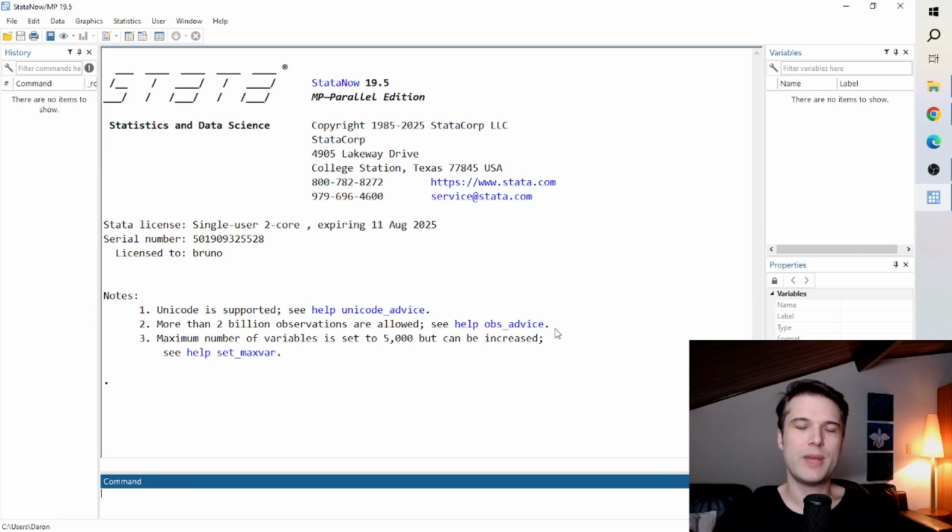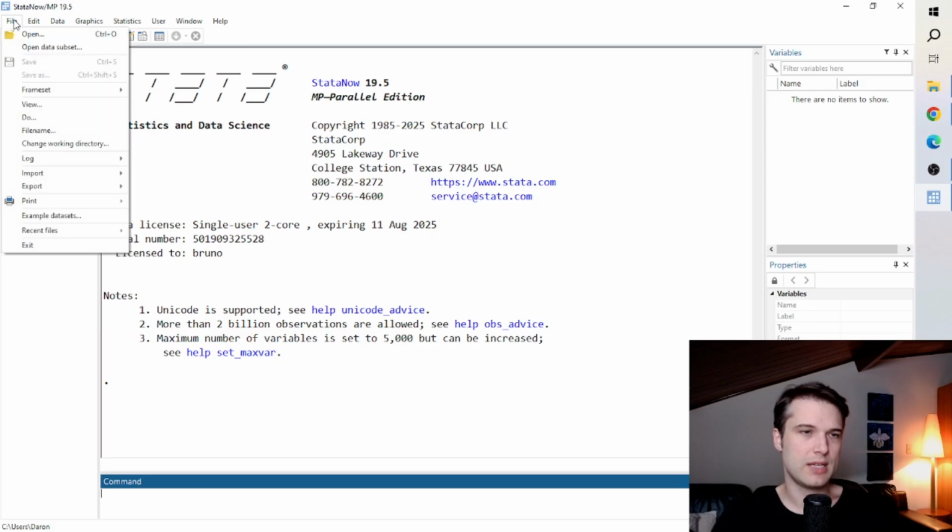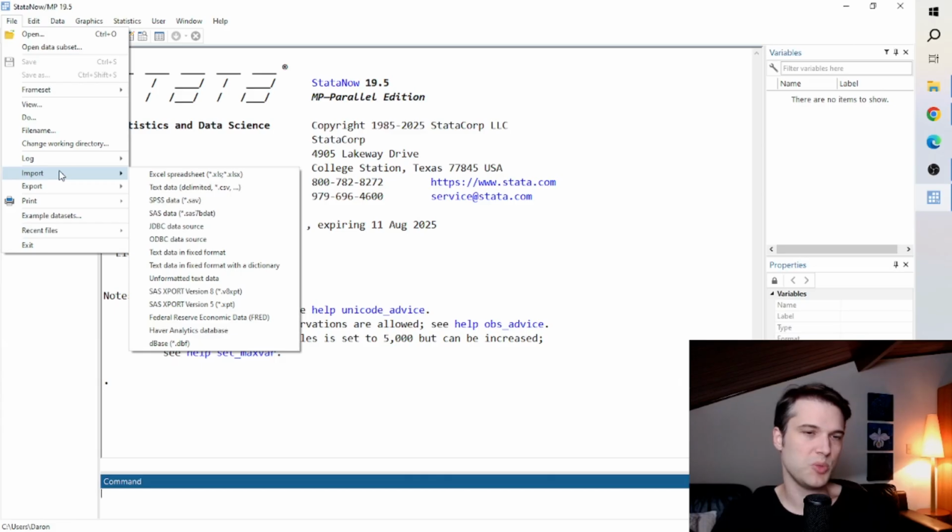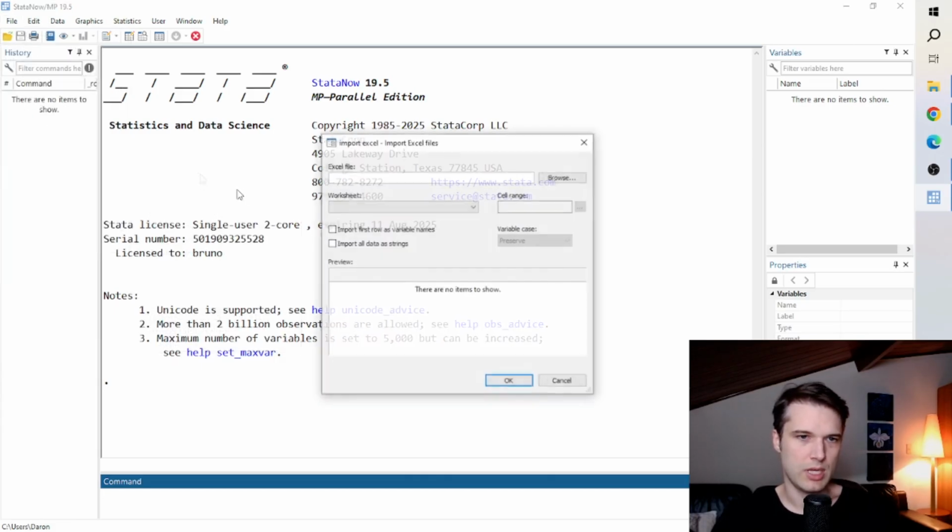Hello everyone, welcome back. We're talking again about Stata, and this time we're going to talk about panel data using Stata. As we mentioned in the other class, the easiest way to get data into Stata is to import from an Excel spreadsheet, which I'm doing here, as you can see.